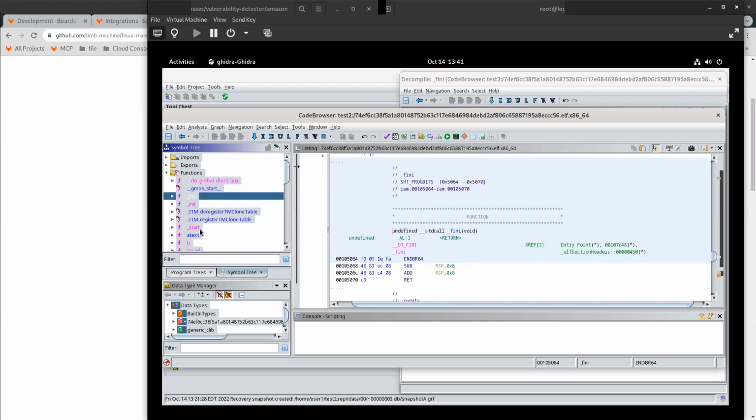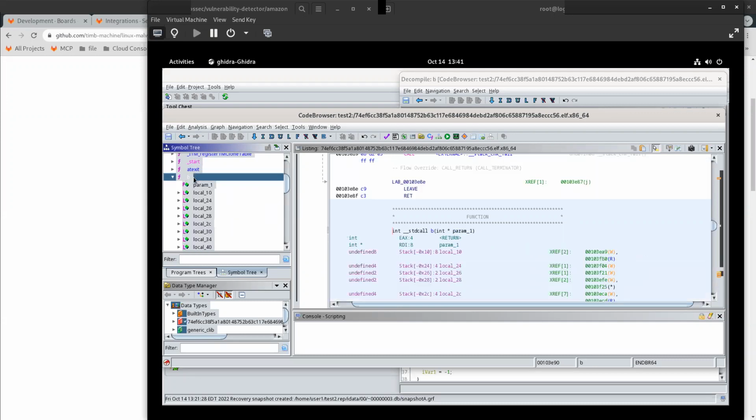So, okay, let's look at this B function. What do you do?